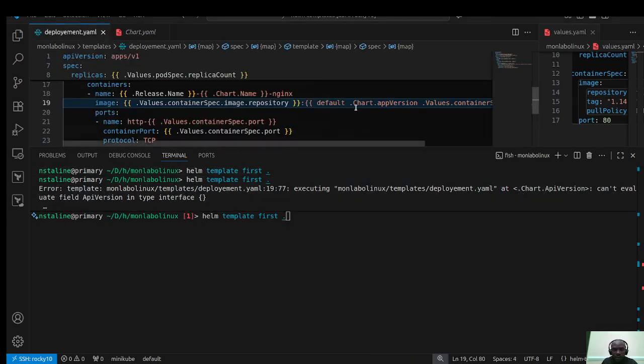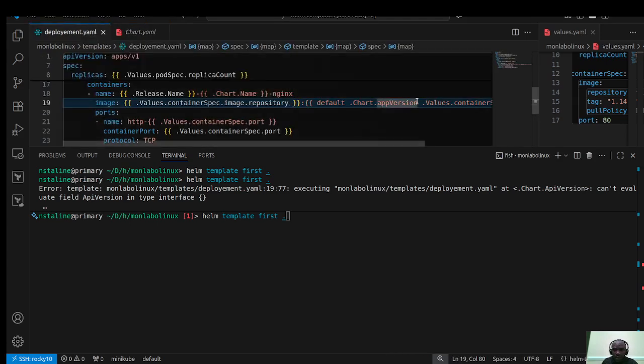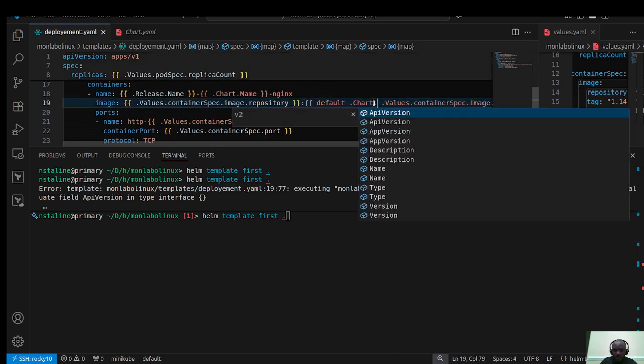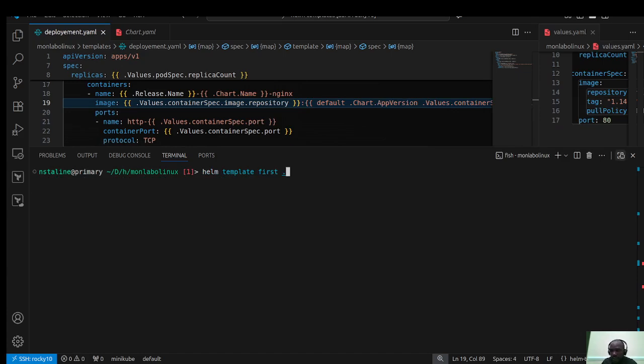Okay, I think I know what's going on. So here is app version. From what I see here, that's okay, but I think it's something else. So let's go and delete up to here and do that. So if you go to app, you see that it's capital A, so it's app version. So now let's go ahead and try again.